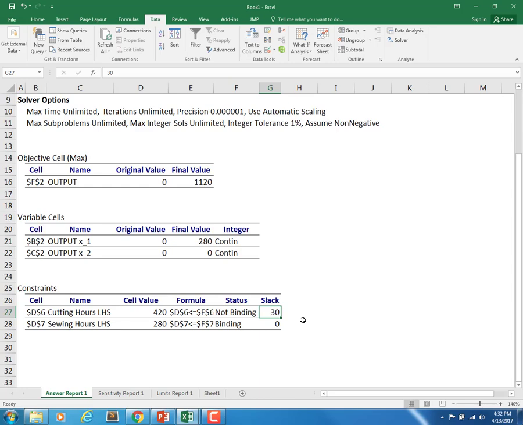Right? So if I were to throw more resources or money at this, would I put more effort and resources into cutting or sewing? The answer should be obvious. I'm not using everything for cutting, so why would I put more resources there? Instead, I'm using all my sewing, so I would add more resources to sewing hours.